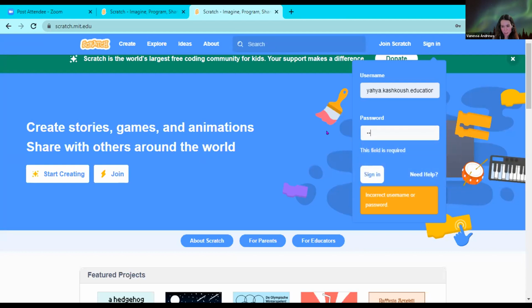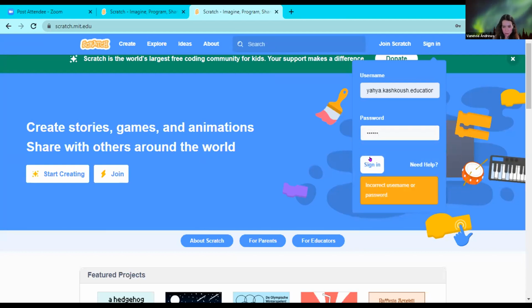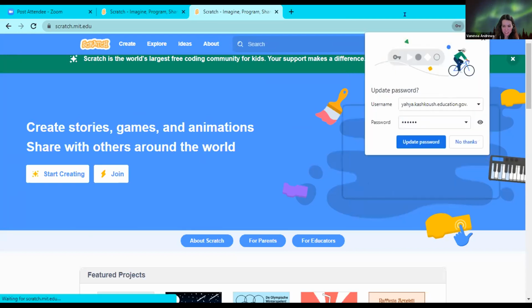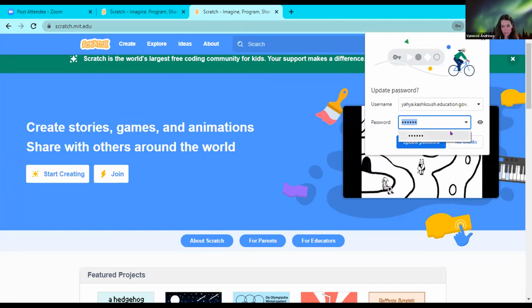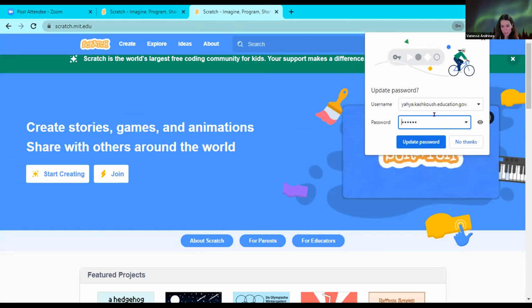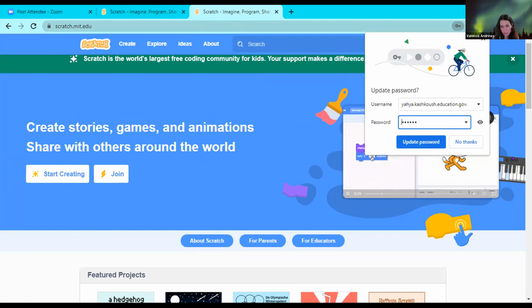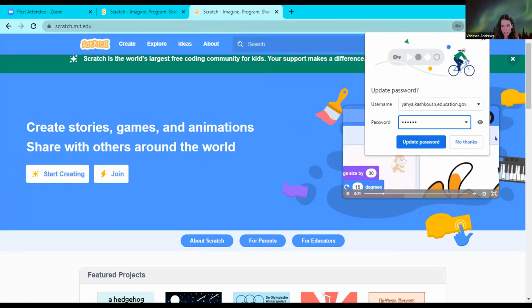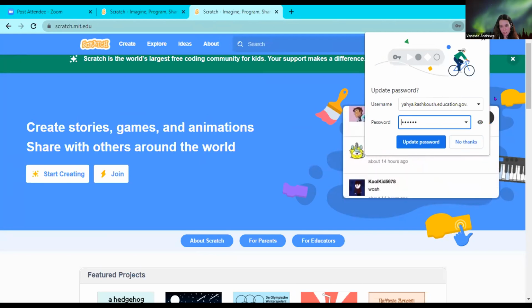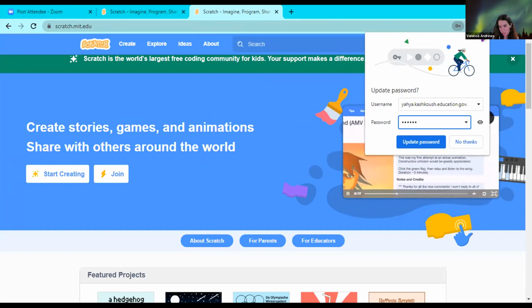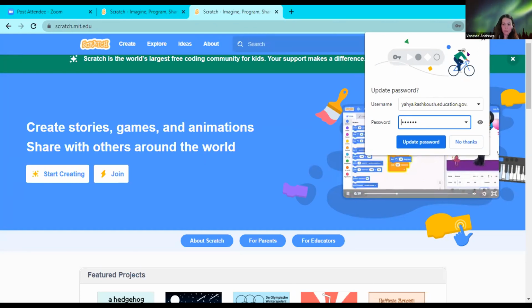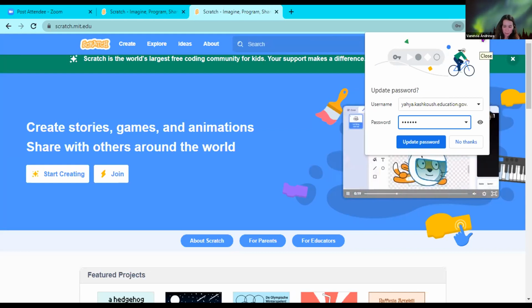Okay, I got something wrong there. You might need to reset your password. Just click Need help, and I think you just give them your email address and it should send you a link to reset your password. It probably saved the wrong password for you. If you can't remember your password, just get it to send you a link to make a new one. Okay, cool.